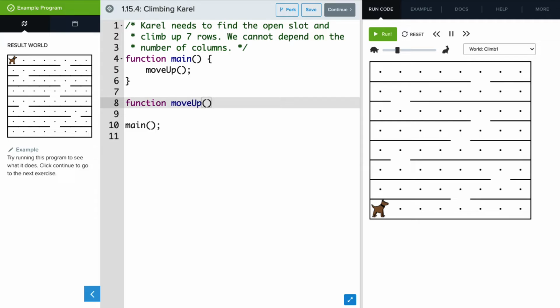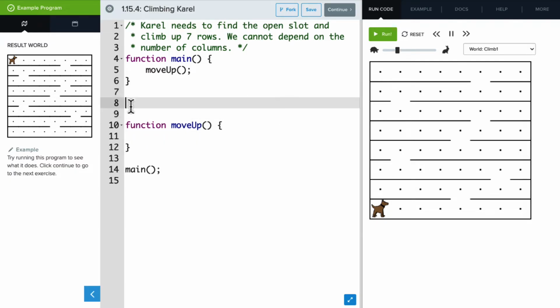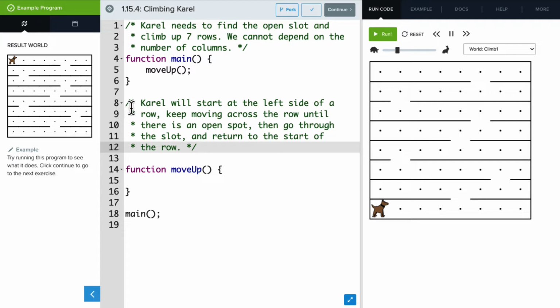So we'll write a function called move up. Let's add comments too, to explain what this function will do. Karel will start at the left side of a row. Karel will keep moving across the row until there's an open spot, then go through the slot and return to the start of the row. Let's build this out.